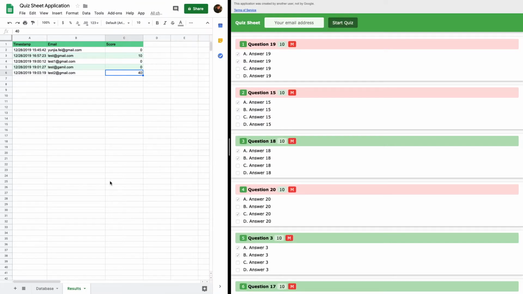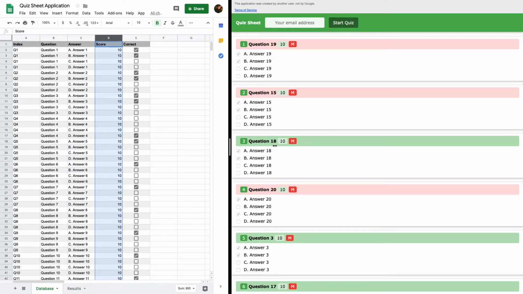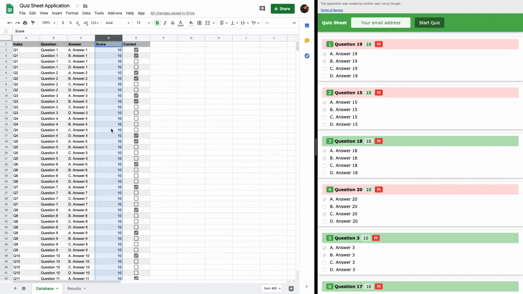One more thing I think I need to show you. Basically in the spreadsheet here, the database is for all the questions and answers, all the information about them. We have an index here for the question, and we also have the question title, the description of the question, the options of answers, the score for this question, and also which answer should be the correct answer. You can check them here.